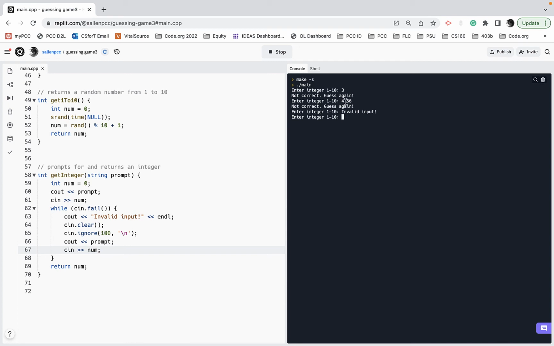And then what was left in the input stream was .56. So when I said enter an integer, it saw the point and says that's an invalid input because the .56 was still in that input stream, right? And then it went ahead and is prompting me again. Okay, so what I need to do is add that back to handle that error.